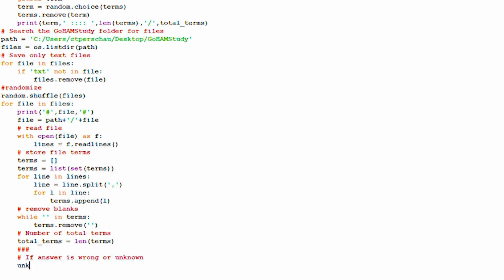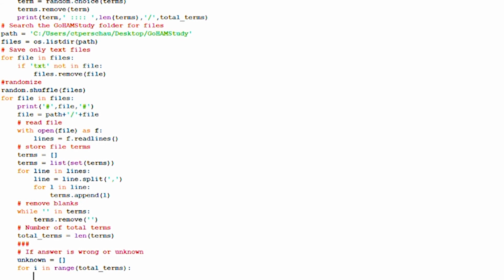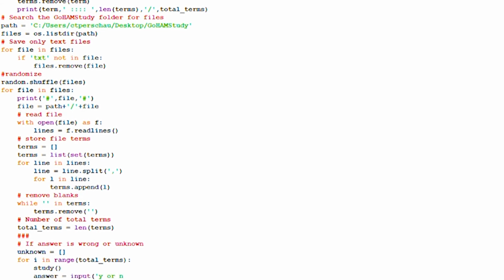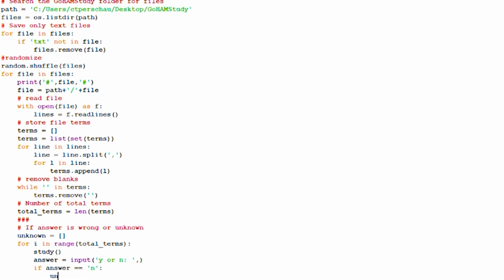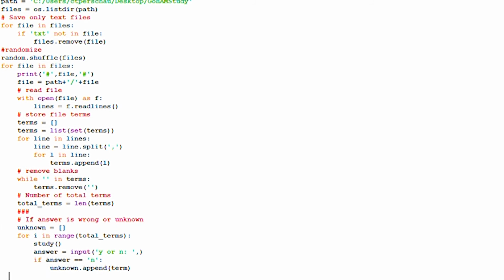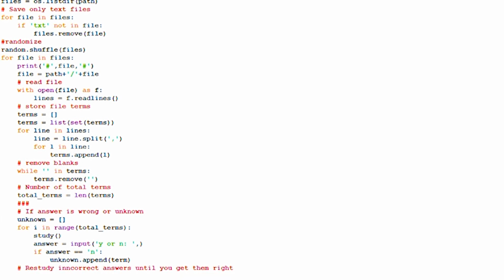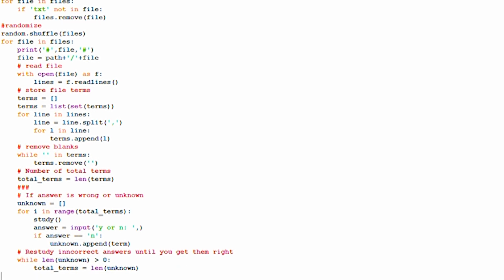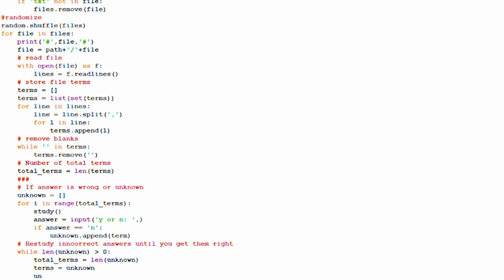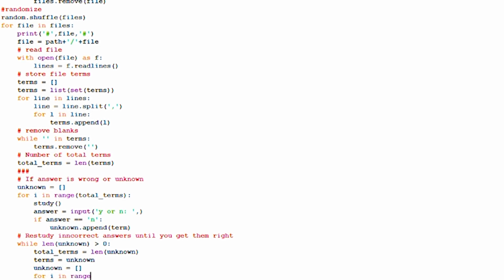Now we'll go through our list of terms to study, inputting a Y for yes or N for no. If we don't know the term and put an N in, then we'll go ahead and place it into an unknown list, which we will study again and keep moving through that unknown list of terms until we know all of the correct answers.